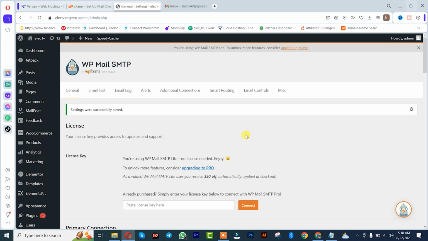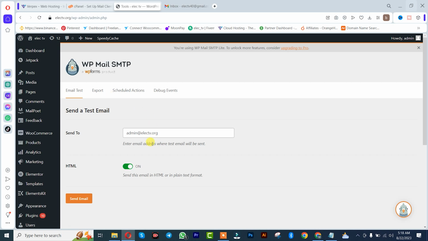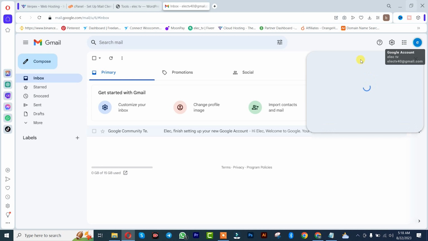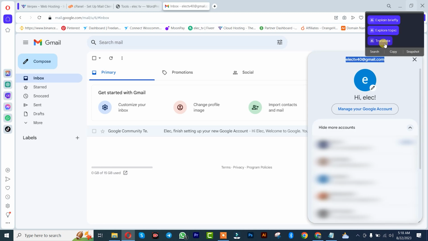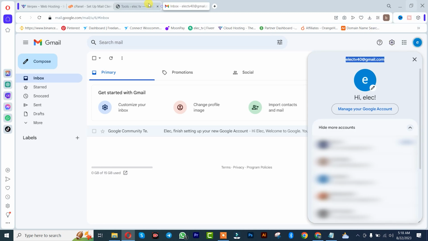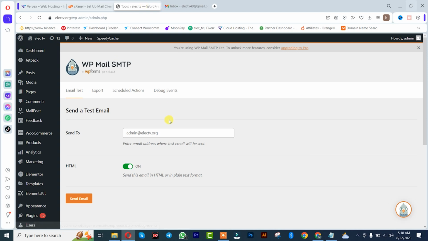So we simply need to test our mail server SMTP. Click on Test Email. We insert the email address we want to send the mail to. So I'll come here, click here, copy this, come back here, insert it here. After which I'll click on Send Email.